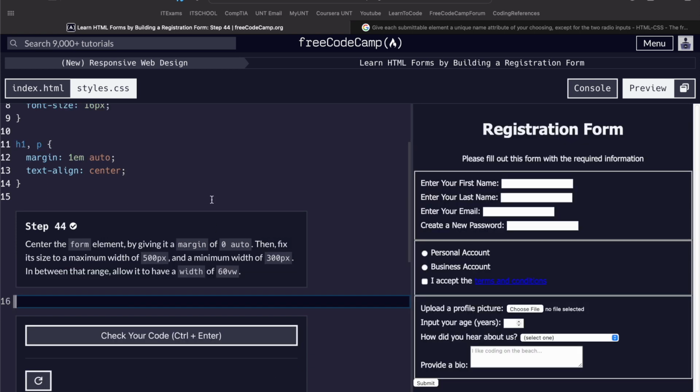Center the form element by giving it a margin of 0 auto, then fix the size to the maximum width of 500px and a minimum width of 300px. In between that range, allow it to have a width of 60vw.